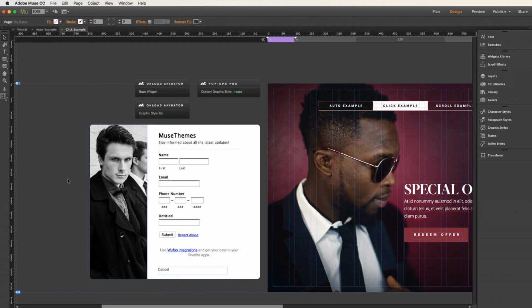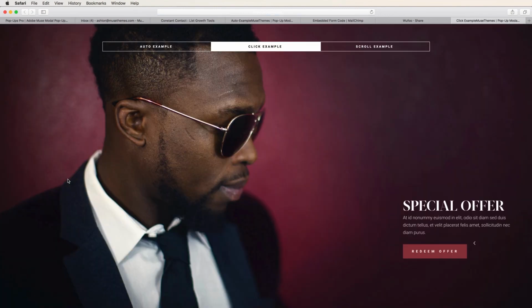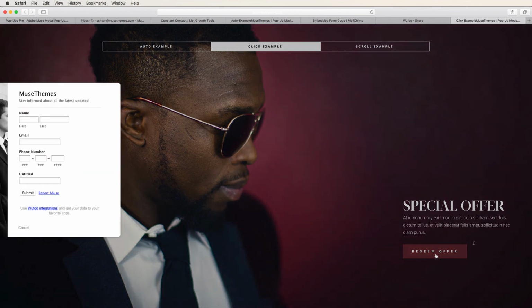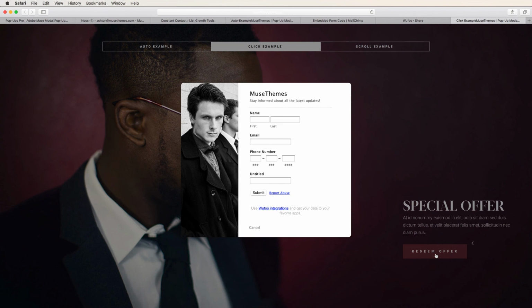Perfect. Now let's give it a preview. Okay, cool. And again, this is not an automatic pop-up. This one was set up to work with a click. So I'll go over here and click Redeem Offer. And beautiful. It slides in nicely from the side, which of course you can customize in the Pop-ups Pro settings panel if you choose.